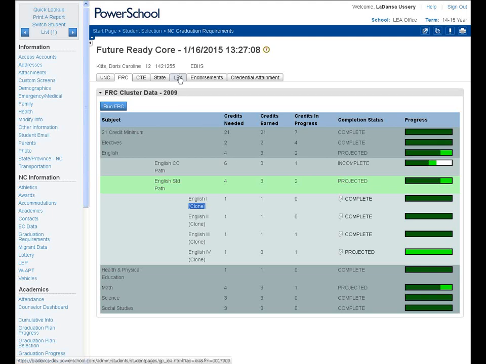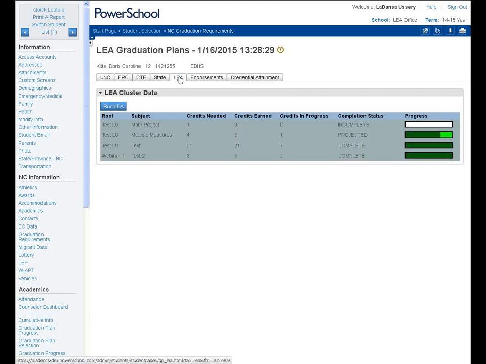You can put that under LEA and actually set it up to say graduation project with one credit required. So then if they pass it, they can graduate with the project. Okay.